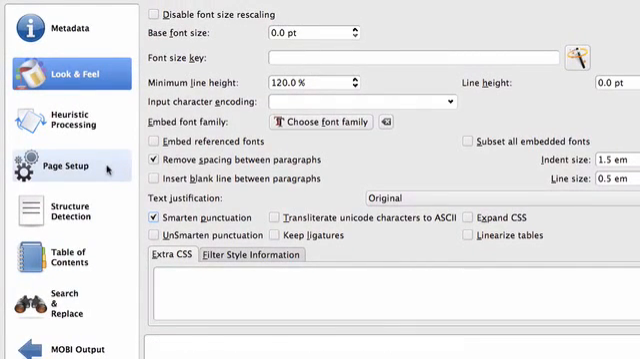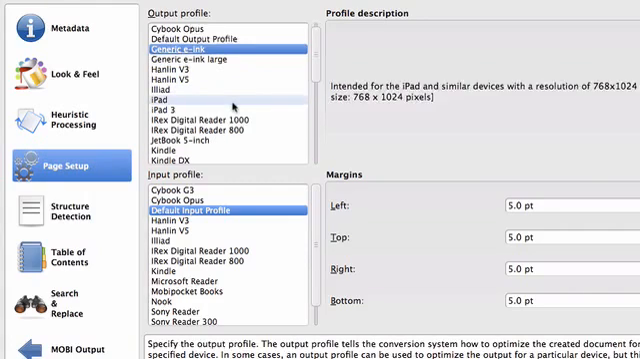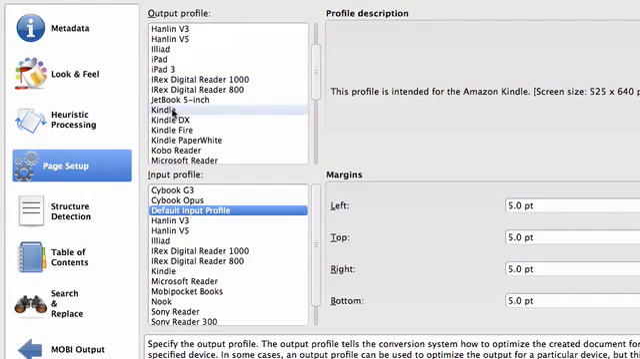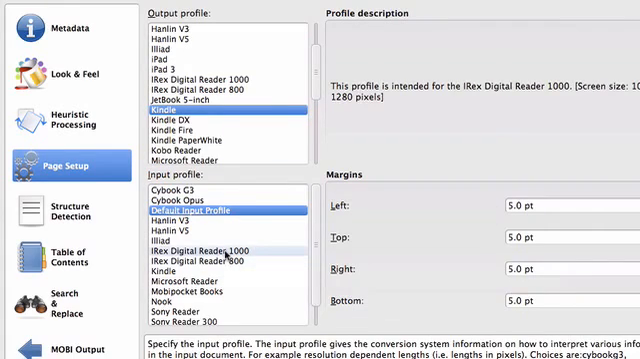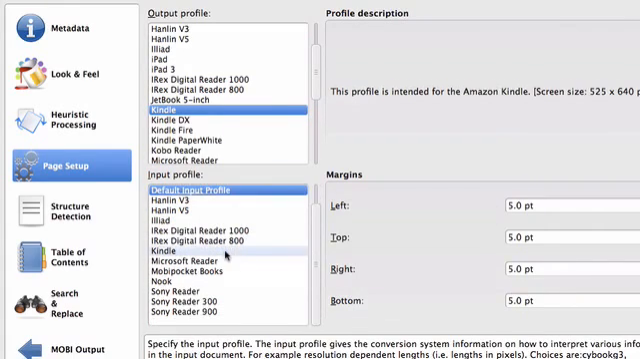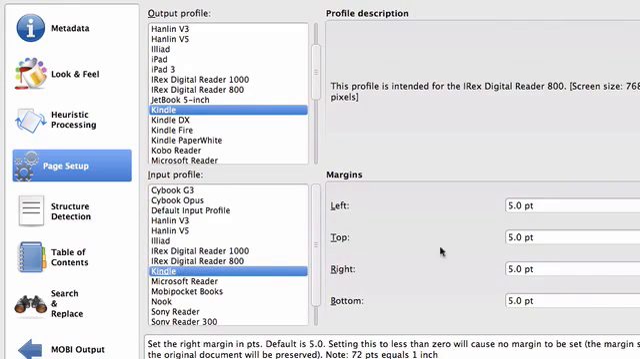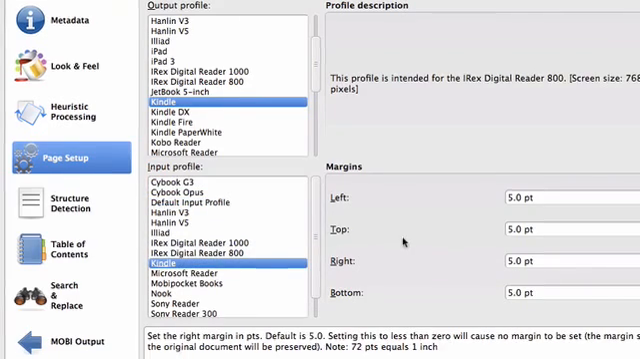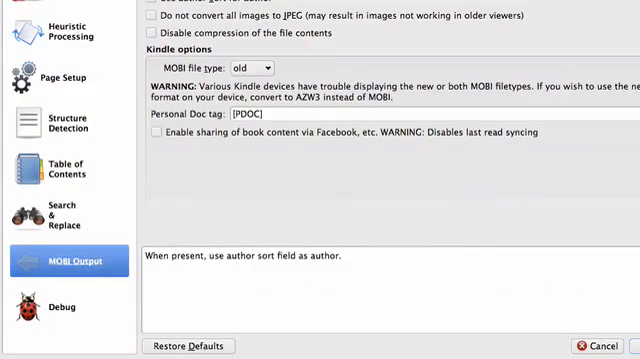Next thing we're going to do is navigate down to the page setup, and this is really important because we're going to add the profiles of the input file format and the output. All you need to do is go down here in this panel and click on Kindle there, on the output profile, and then the input profile. Scroll up to find Kindle there, and we're good to go. The next item that we need to do is click down here at the Mobi output file.